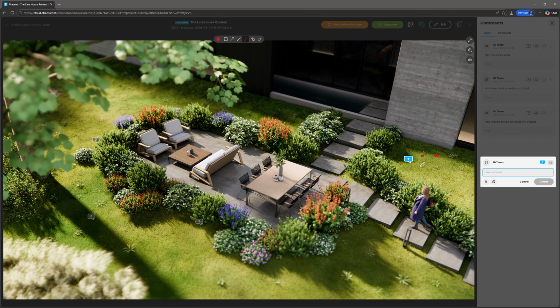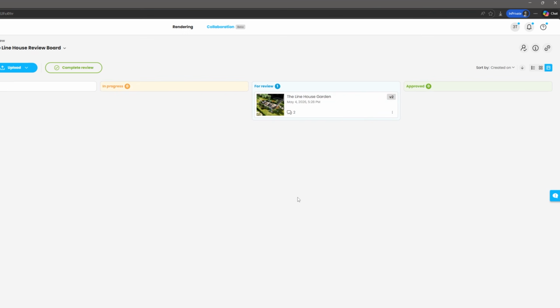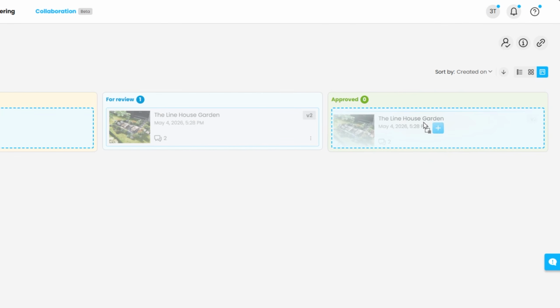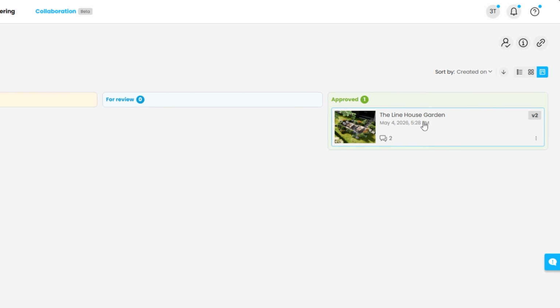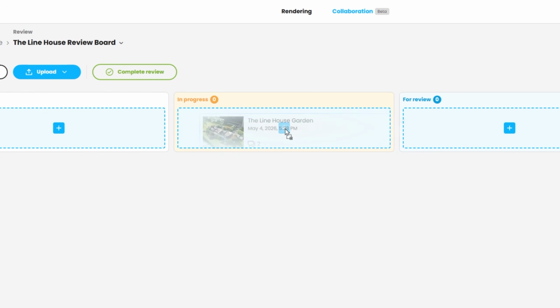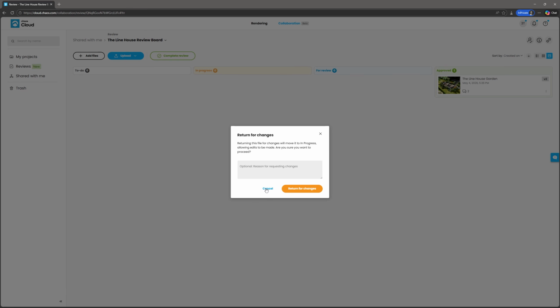I like the image as it is, and I can now move it to the approved column, so the artist knows there are no more changes pending. Or I can drag it back to the in progress with no specific reason and show them what nightmares are made of.